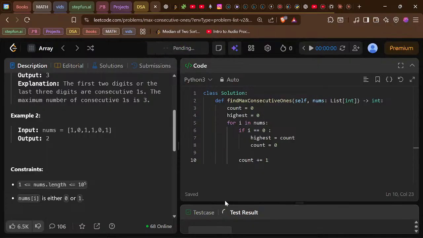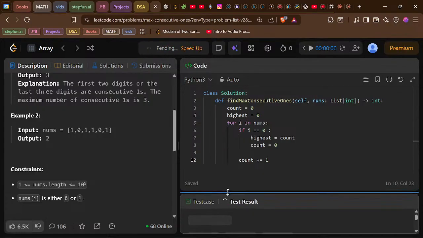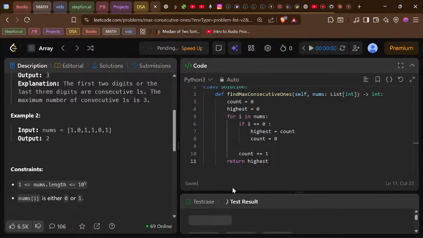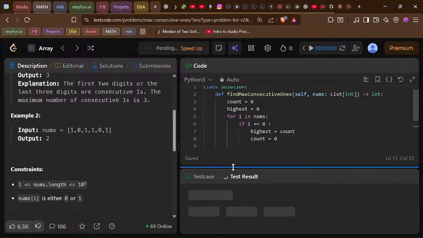I think that should work. And I need to return highest. Yeah, I think this should work. This is relatively simple.